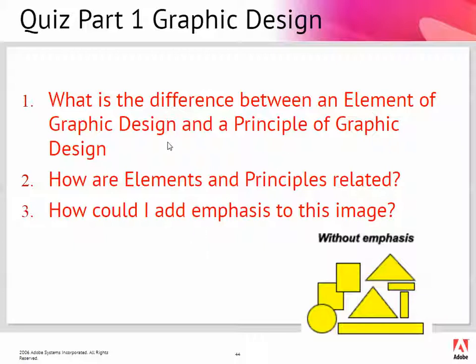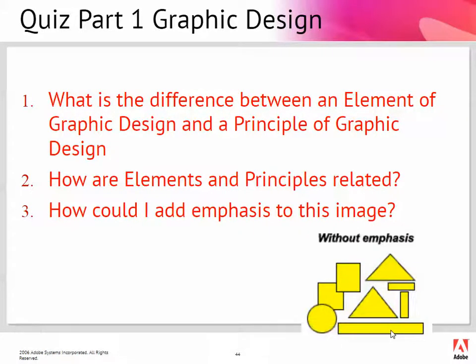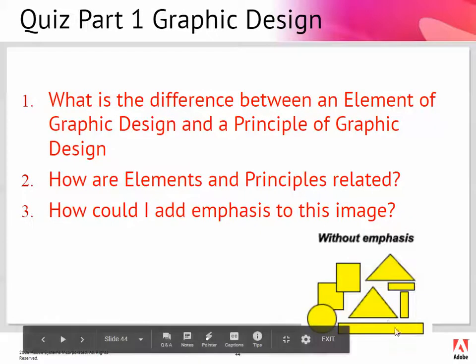Okay, so an element of graphic design is a building block, like line or shape. It's the thing that you use. The principles of graphic design are rules or guidelines that tell you how to use them. So, for example, the color right here is yellow, so the color is the building block. The principle would say, hey, if you want emphasis, why don't you change this color to something different so it's emphasized? How are the elements and principles related?